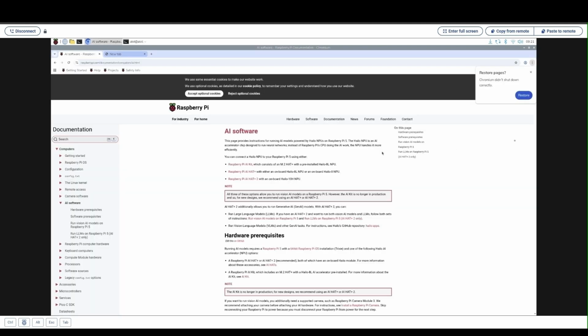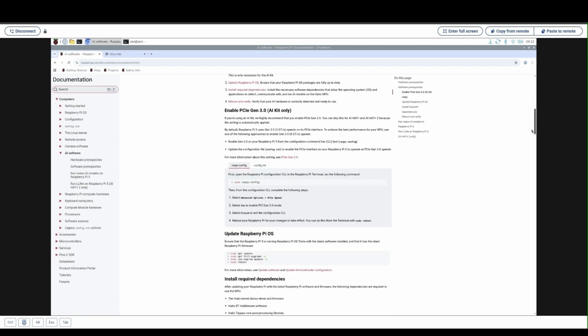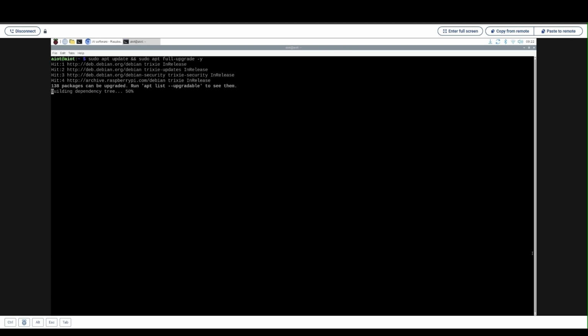In this video, we are going to install and configure everything we need to use the Hailo AI NPU with our Raspberry Pi 5. All the official instructions are available on this page, and you can also complete the installation by yourself. All right, first we need to update the Raspberry Pi operating system. Open the terminal and run this command. This may take a few minutes depending on your internet speed. Once the update is finished, we will move to the next installation steps.